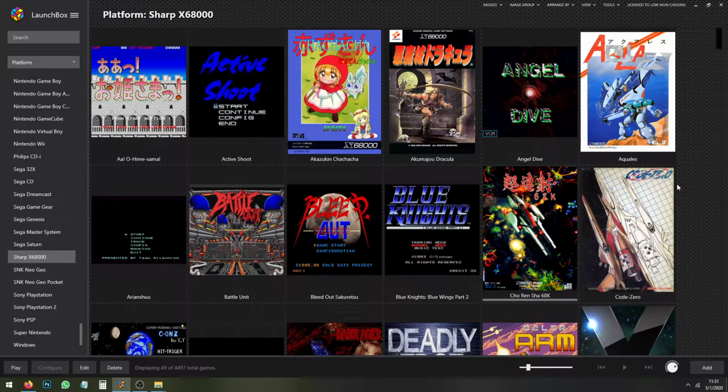For today, we're going to do something a little bit different. Instead of the usual quick play videos, I'm going to talk about the Sharp X68000. Specifically, how to emulate it, how to launch it through Launchbox, and also how to create virtual hard disk images. Before we go into the technical details, I'm just going to give a quick demonstration.